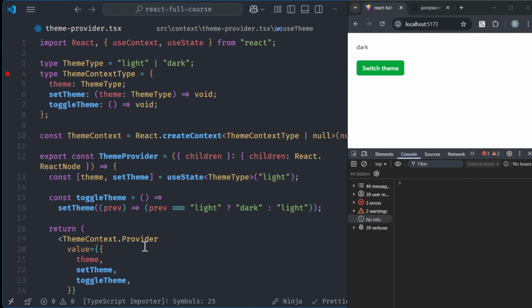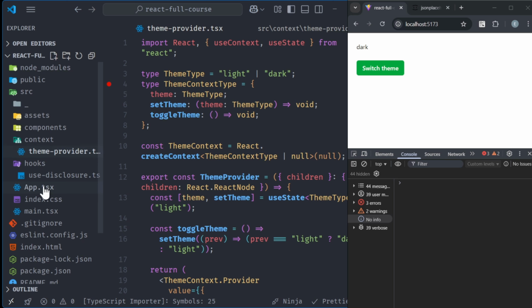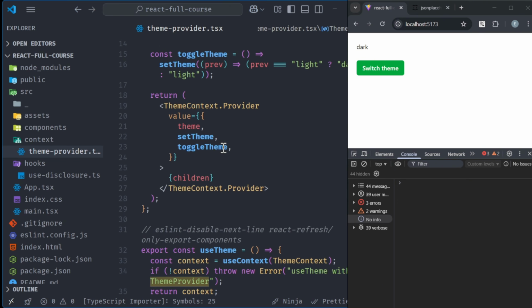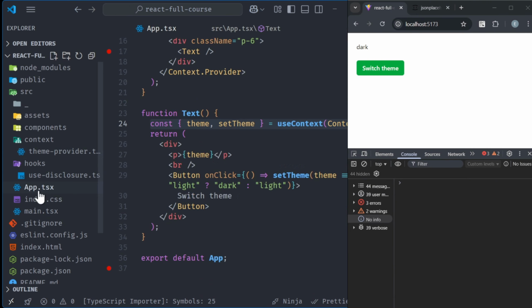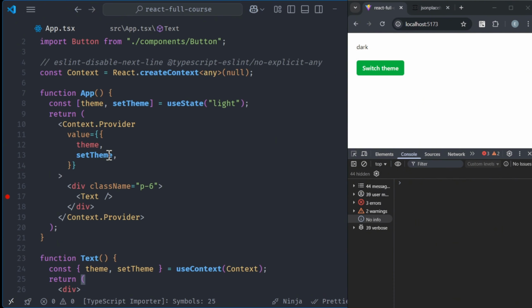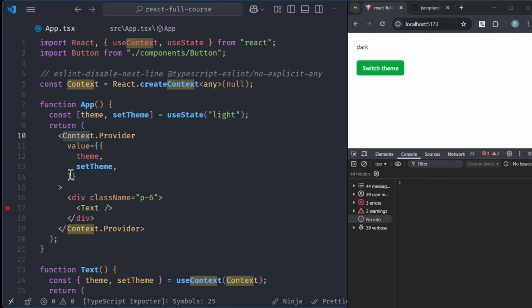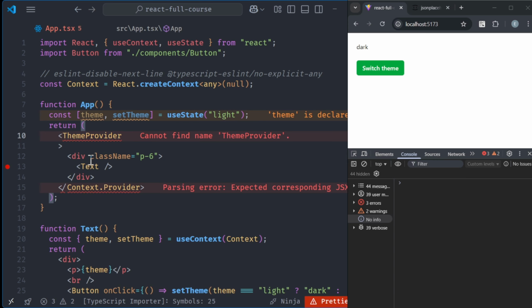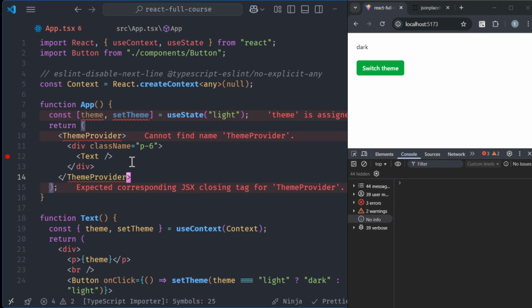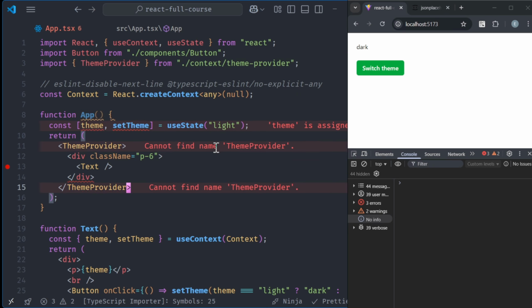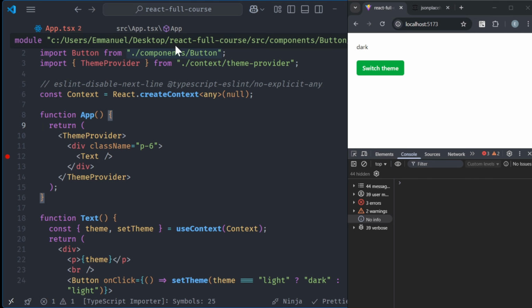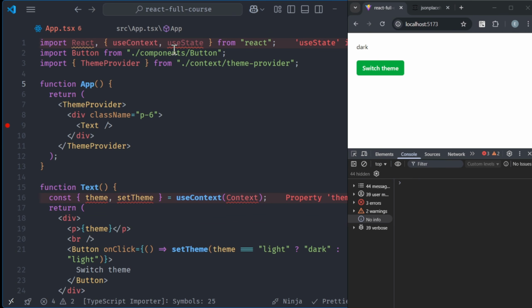So now this is how to create a theme provider or theme context that we can use in our app. Now if I go into the app, make sure you export the theme provider and also the use theme hook. Then inside the app, I don't need to write all of this. I'll just replace this with theme provider, import this, remove these states, remove this line. We don't need all of this.